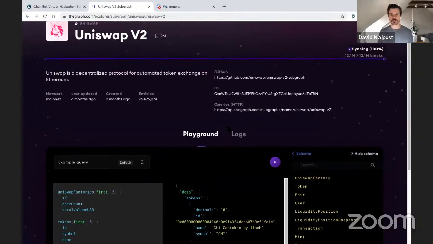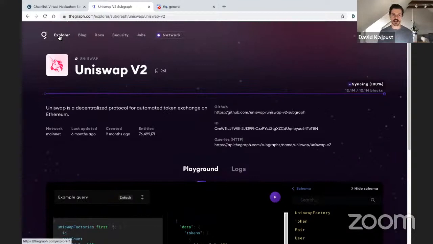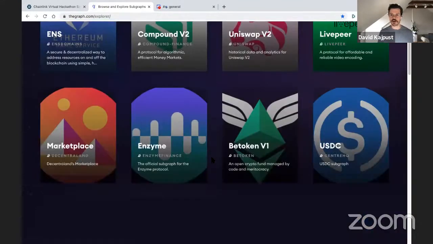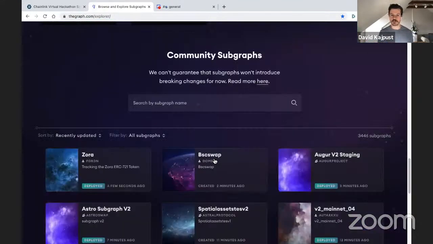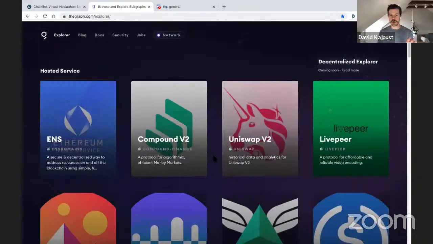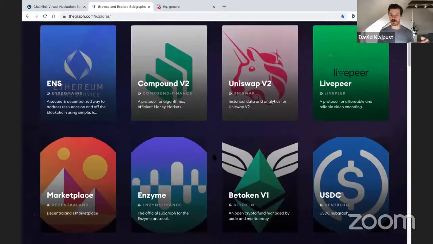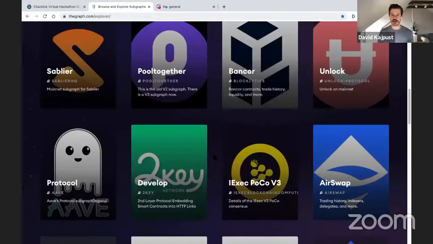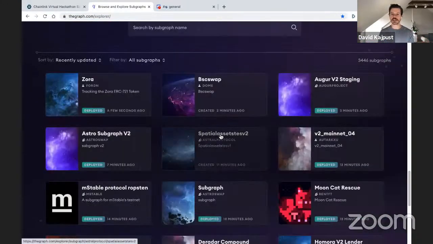That's what the hosted service really is. It's a place where anybody can go deploy a new subgraph that they want to play around with or get other people to use. As you can see, these top ones up here are featured subgraphs that we want to put up front because they get used a lot and have a lot of good information. If you scroll down, there are all the community subgraphs, which is basically anybody can upload a community subgraph. We're going to do an example of that today.